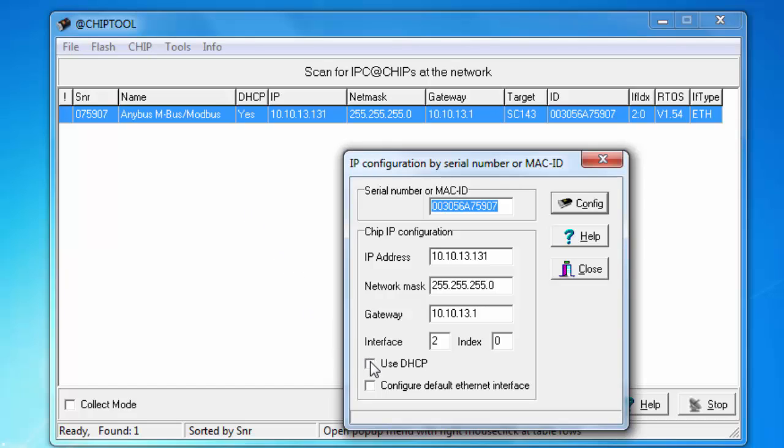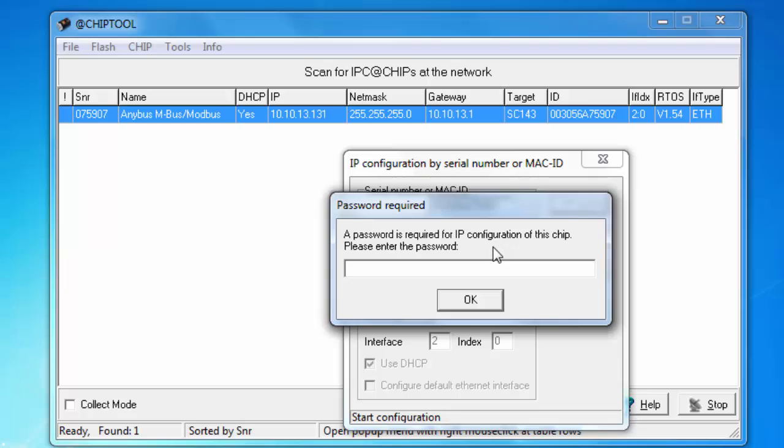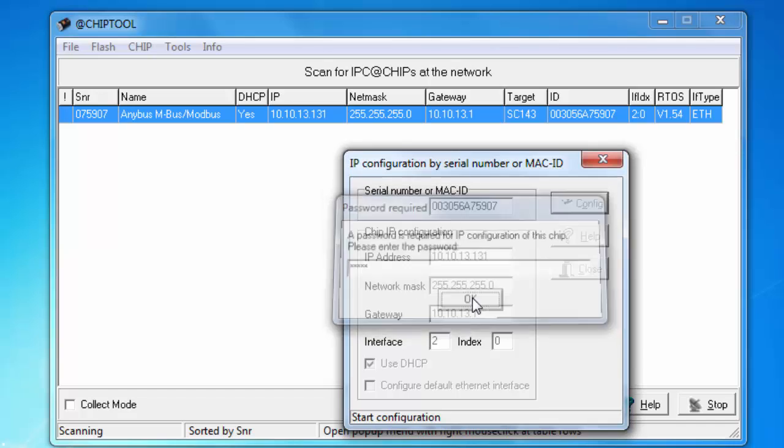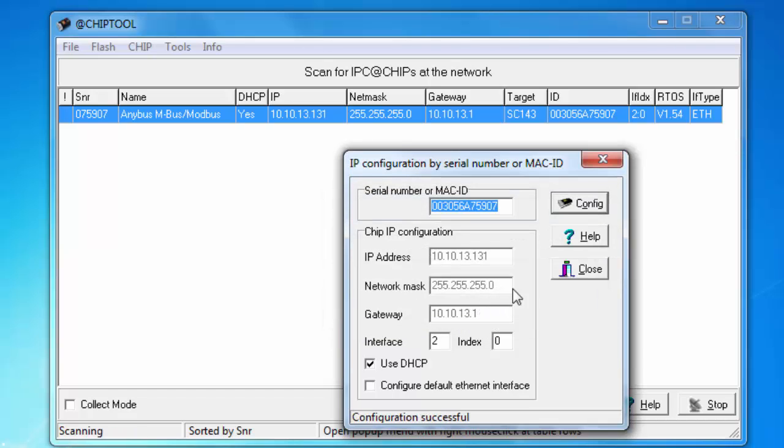I check the box Use DHCP, which means that the Anybus gateway will be assigned an IP address from the DHCP server. It is also possible to assign static IP addresses. I click Config and I'm then asked to enter my password. The default password is admin. I click OK and my gateway now restarts.